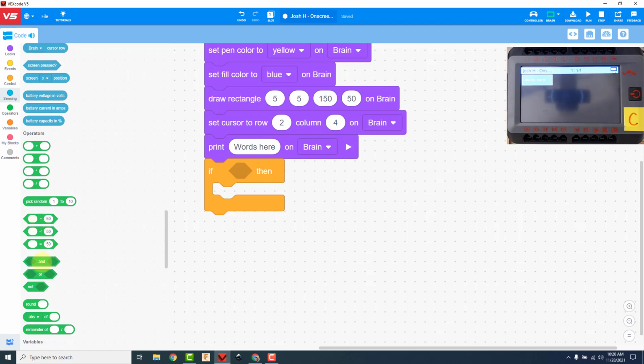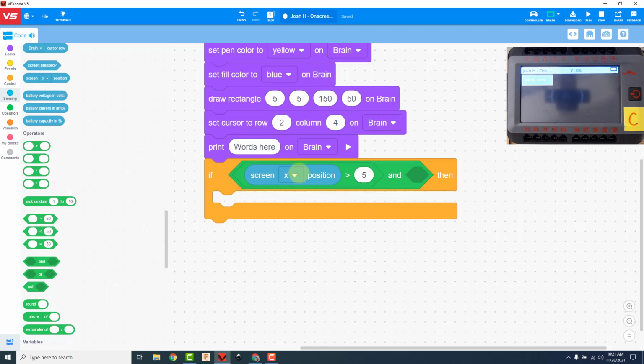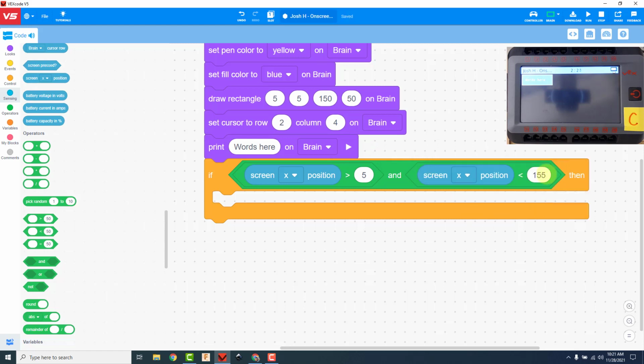So I'm going to do an and symbol first because I need two things, one for the beginning, one for the end. And I'm going to say if the screen press X position is greater than 5. It's got to be more than 5 to be inside the square, and it also needs to be less than 155 so it doesn't go out the other side. So the screen position has to be between 5 and 155.